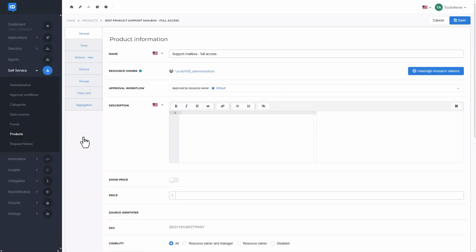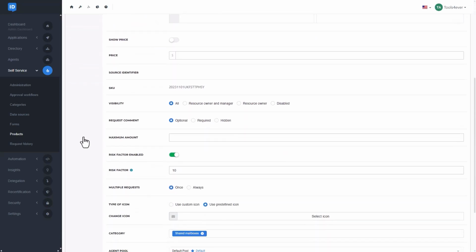We're starting this demo with the first feature, support for time-limited products during recertification. To demonstrate this, we've created a product called Support Mailbox Full Access. This product has a risk factor of 10, the highest level, so we can easily include it in a filter for a recertification campaign later on.